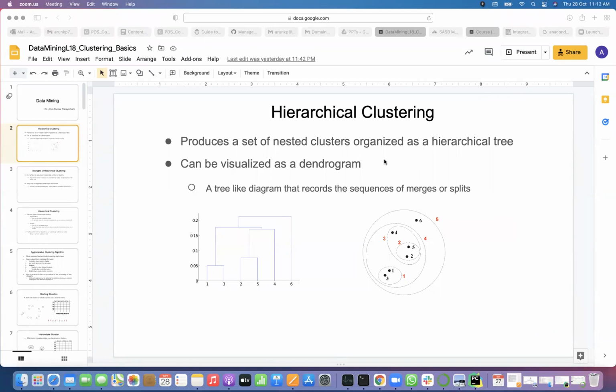So hierarchical clustering is not partitioning. You are making bigger groups out of small groups here. It produces a set of nested clusters organized as a hierarchical tree. It can be visualized as a dendrogram, a tree-like diagram that records the sequence of merges or splits.